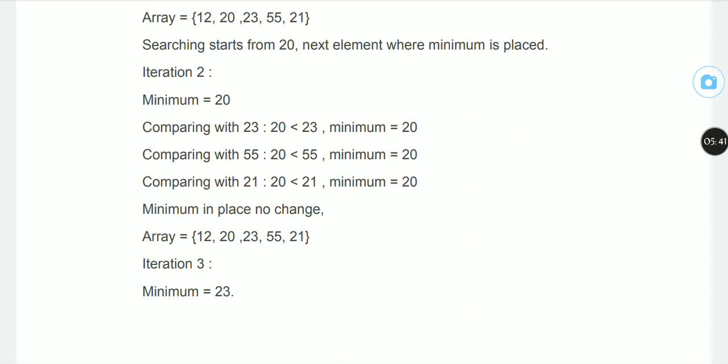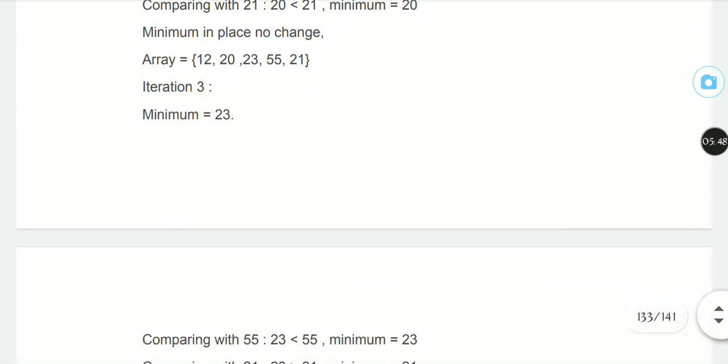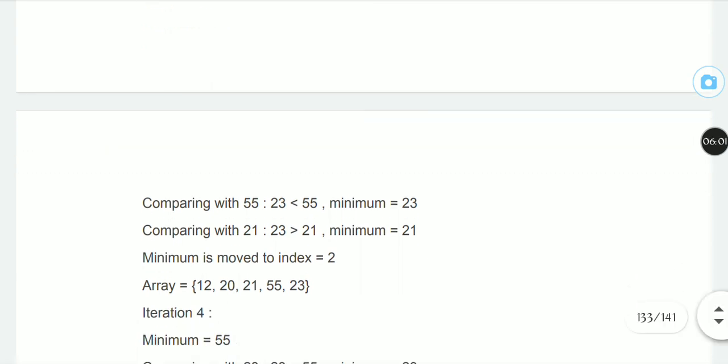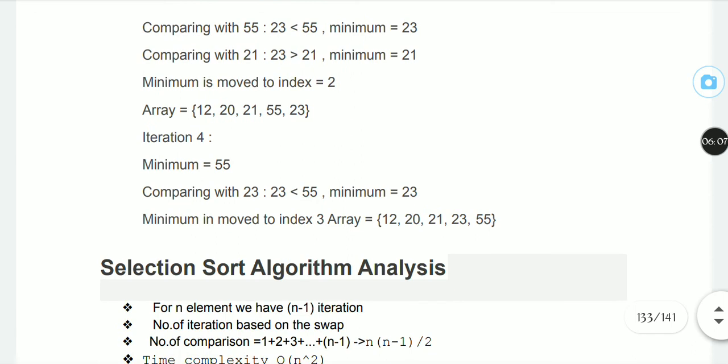The minimum place has no change because 20 is already at index 1. Then take the minimum as 23 and compare with the other elements. Comparing 23 with 21, 23 is greater than 21, so the minimum is 21. So at the second index place, 21 is placed: 12, 20, 21, 55 and 23.